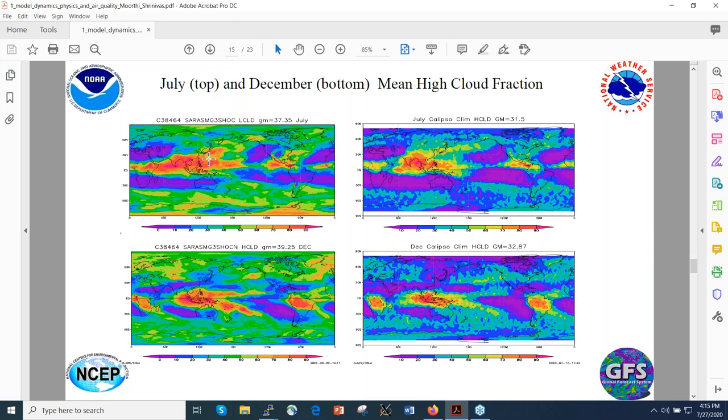And here are the mean high clouds for July and December. The top left panel is for July and the bottom left is for December. Similarly, the right side shows the CALIPSO cloud cover for July, and December at the bottom. Again, they are similar. The scale in this particular case is slightly different, unfortunately, but I think the model has behaved quite reasonably well.